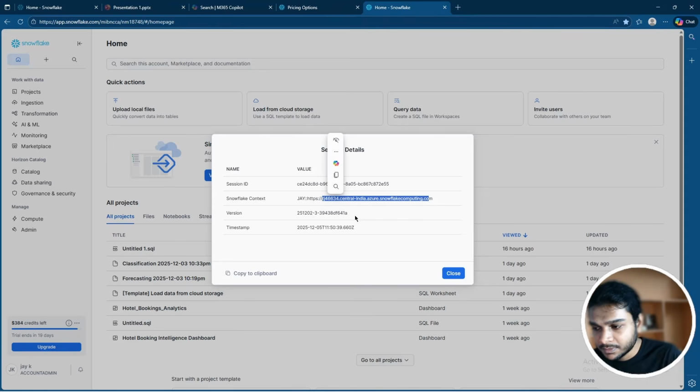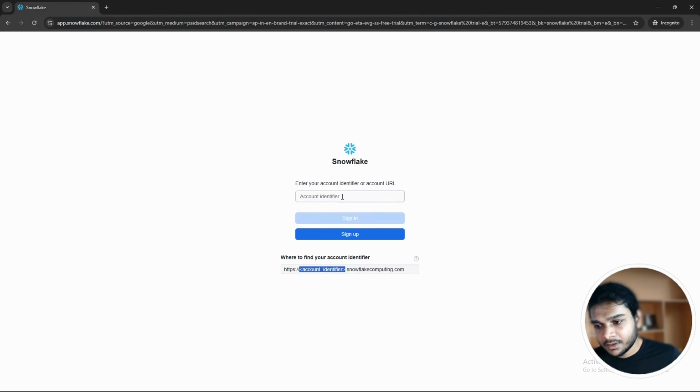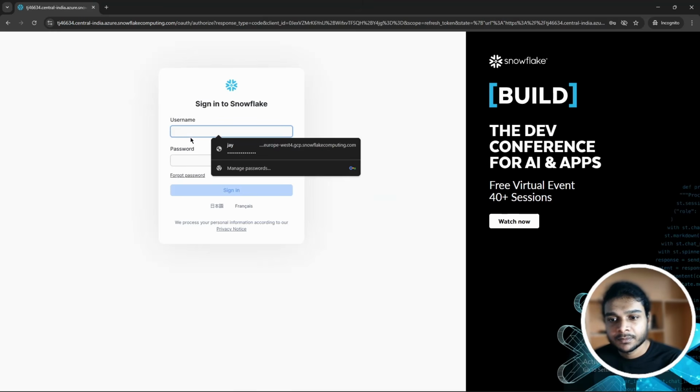You don't need all of that, like it says. You just need up to this one. And then click on sign in. And here you need to put in your username and password. And that's it. You'll just log in on a different device. You just need to know your account identifier.